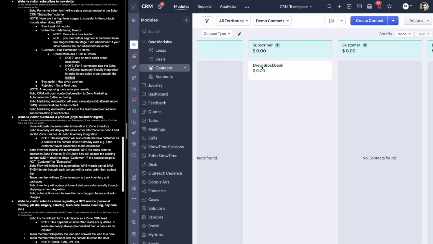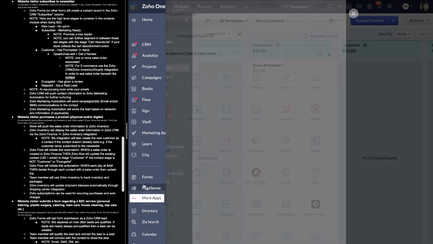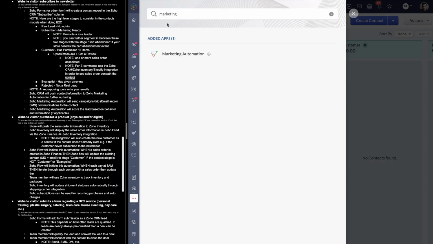Subscriber, here at Marketing Ready, means promote. And here's something I suggest that can be helpful: you can promote a loss leader. You can further segment between these two stages with the stage cart abandoner if you wanted to. So you could do a cart abandoner section 2, which would be interesting for your analytics. But essentially here, Marketing Ready, this column, all of this information needs to go to something like Zoho Marketing Automation.